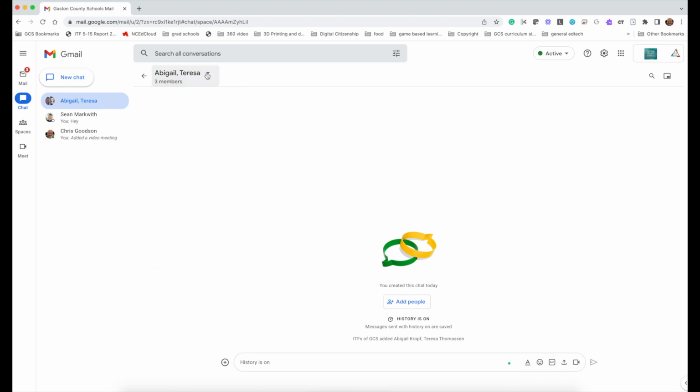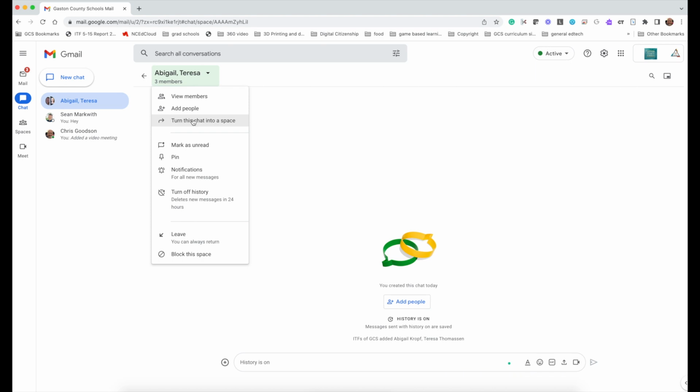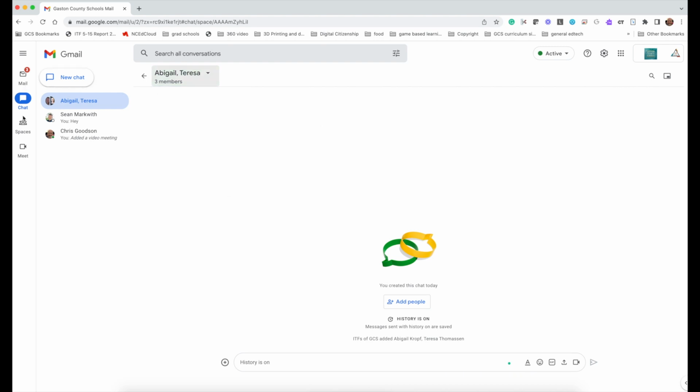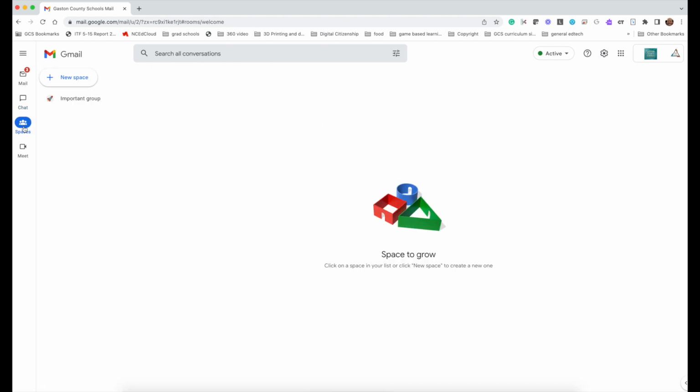Now, one of the things you may have noticed when I clicked here is that I can turn this chat into a space. So I'm going to show you what spaces look like now because they are a little bit different. In fact, they are the next thing down here. So spaces, think of them as permanent group chats. In other words, they're a group chat that you can come back to regularly. And what's great about that is that you can make a group chat for your PLC, for your grade level, for a team. Now you notice I've got one right here set up already.